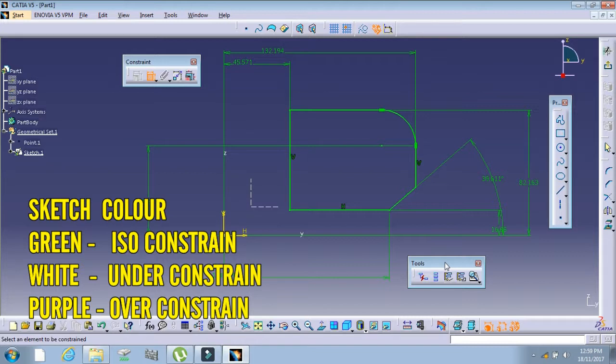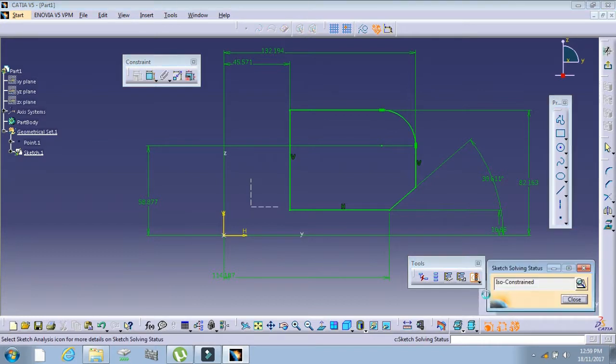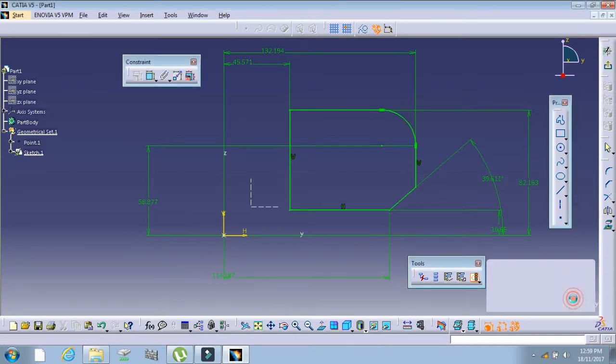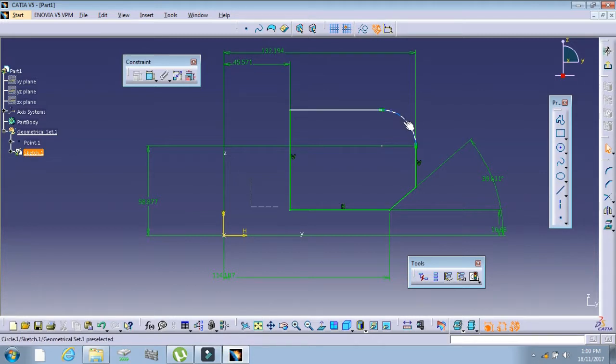Check the sketch status. Check the sketch solving status with the help of this command. Select it: the sketch is iso constrained. Similarly, delete this dimension. This line and this curve are not constrained. Check status. The sketch is under constrained. White color indicates the sketch is under constrained.